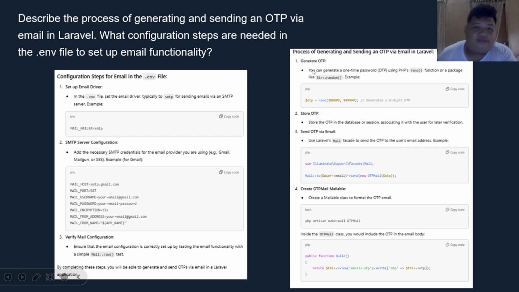And the process of generating and sending OTP in Laravel. Generating OTP. You can generate a one-time password, OTP, using the rand function or a package like Str::random. Example, otp = rand(100000, 999999). Generate random digits. Store OTP. Store the OTP in a database or session, associating it with the user. Verification. Send OTP via email.